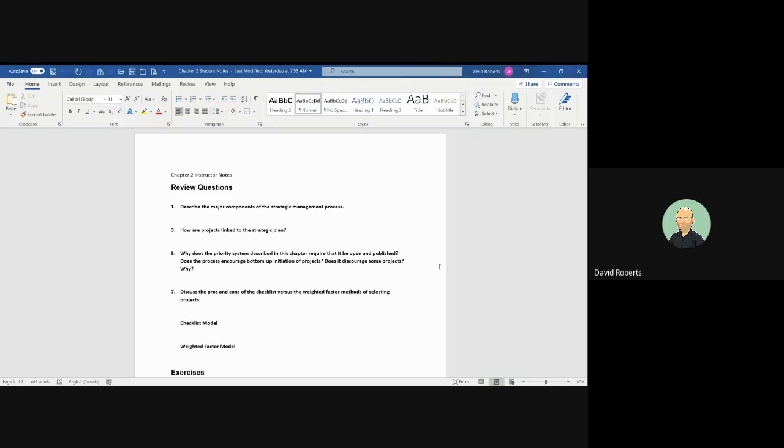Number 7 is simply give the pluses and minuses of each of the 2 different models that are listed, the checklist model and the weighted factor model. You know, a couple of points on each is fine.